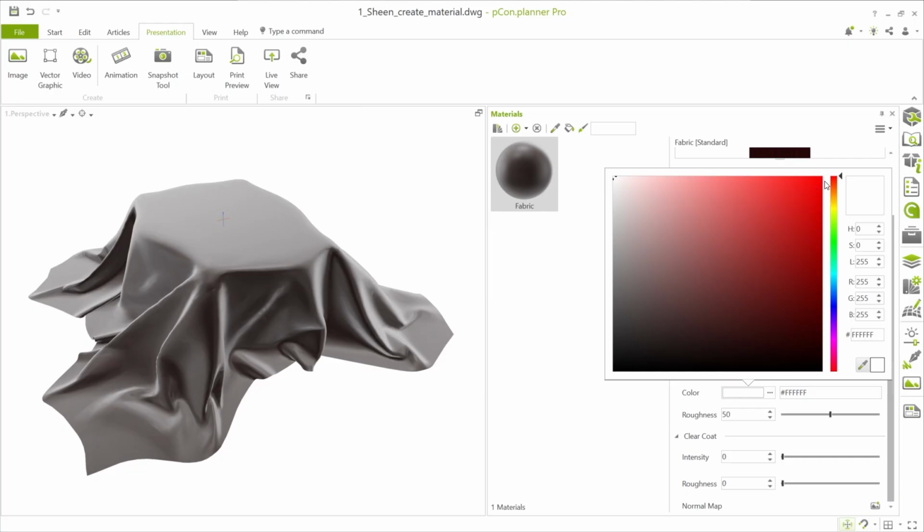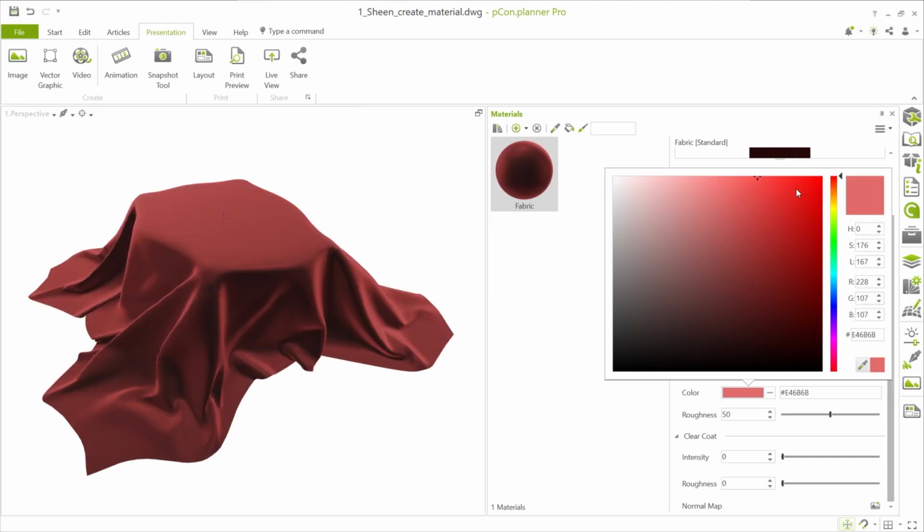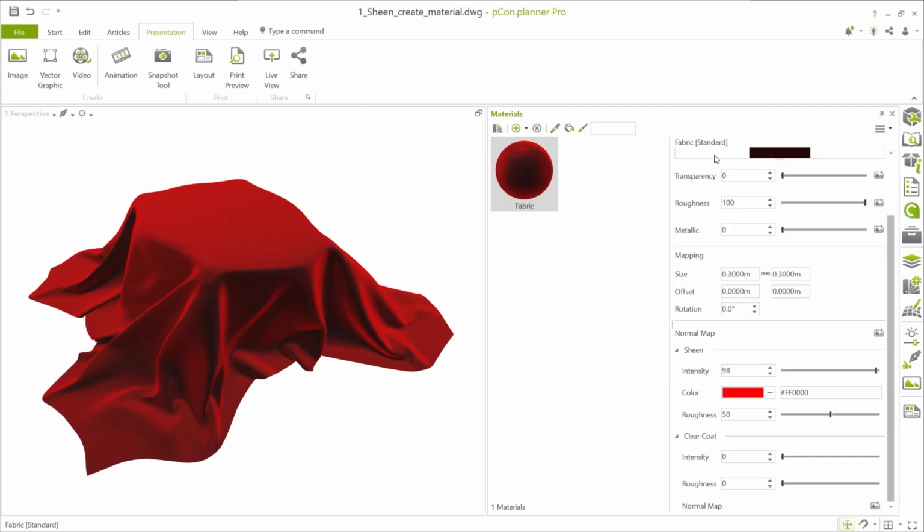Next, adjust the color. You can freely choose between vibrant shades, such as a deep red, or different variations of it. You can match the color to your texture, or deliberately use contrasts.